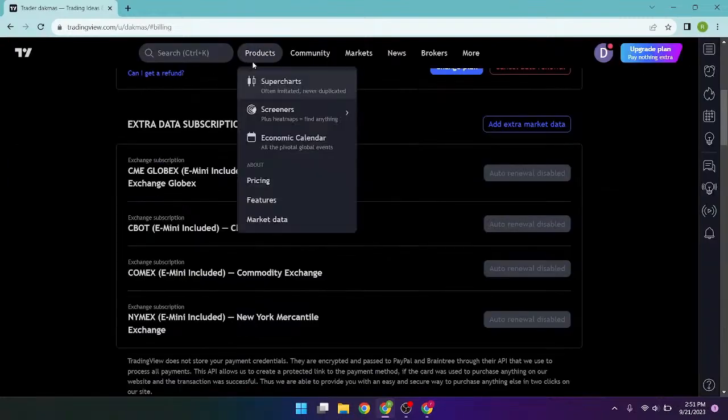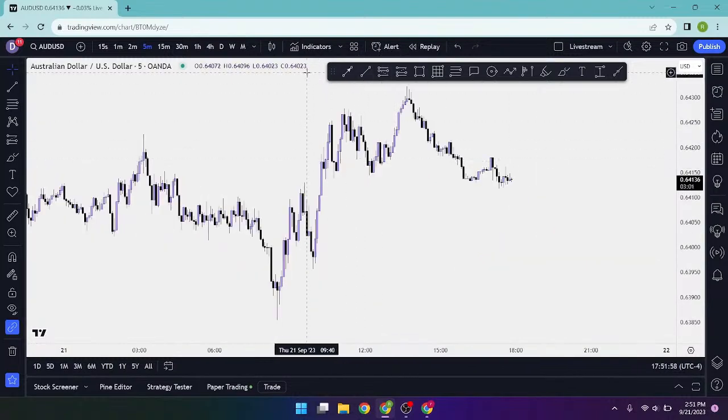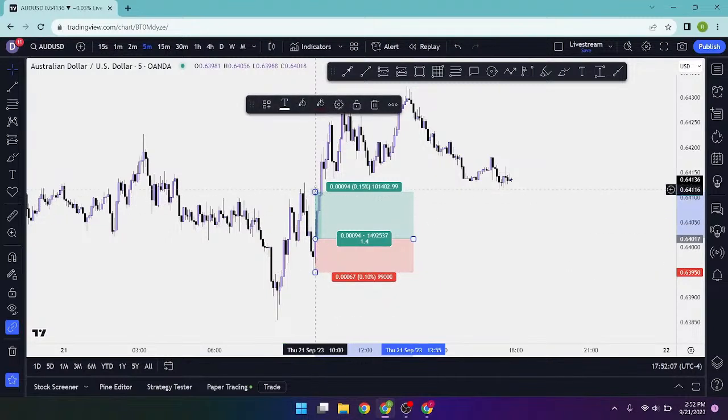So let's jump back over to the charts. Go up here to products, back to the charts. And I want to show you one last key point that I had highlighted, and that is the position tool for risk management. You may already be familiar with this if you've used TradingView before, but if you use the position tool here, for example, I can drop it on the chart, I can drag it and set my stop loss. I can drag it and set a take profit, for example.